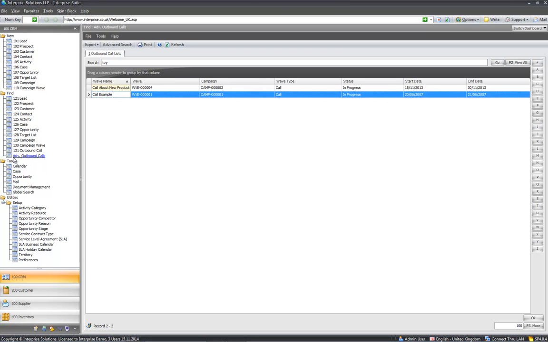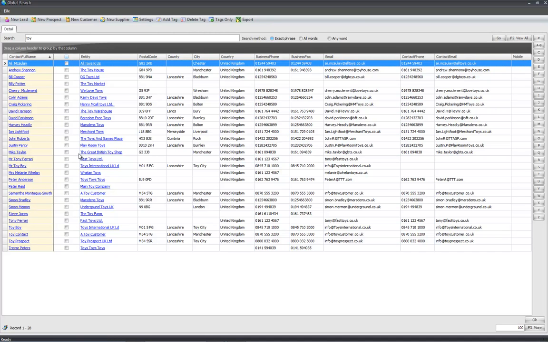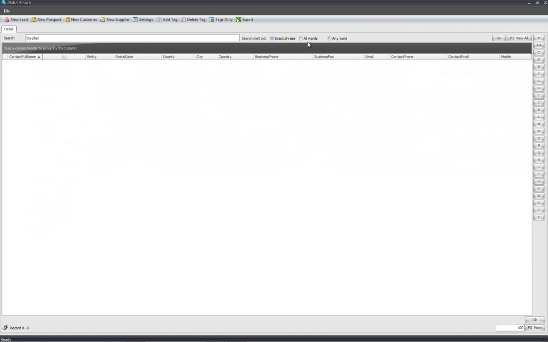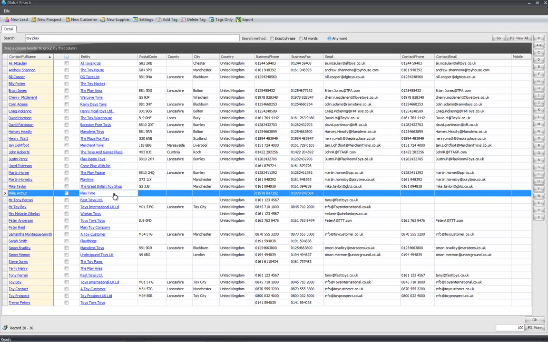Alright, so what else have we got in here? We have something called global search, and what this is about is this will search across leads, prospects, customers, and suppliers. So if I type toy in here, then it'll bring up everybody with toy in their name, their address, whatever. I've got an exact phrase match here, so if I type toy play, I won't get any, but if I include any word, then you can see that, for example, that one there has play in it, but it hasn't got toy in it. And obviously anyone with toy in it or play in it.